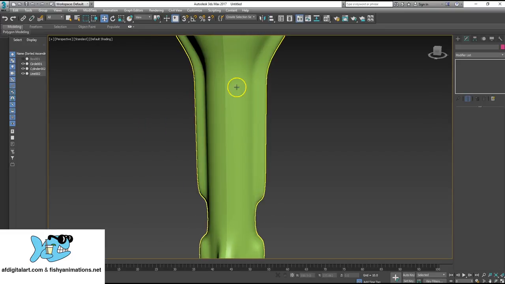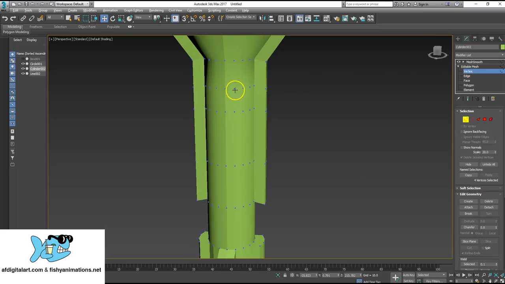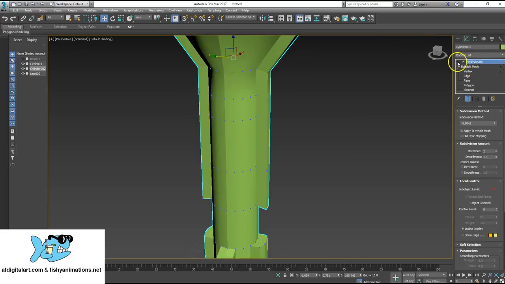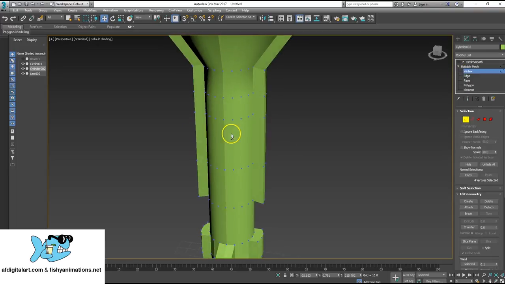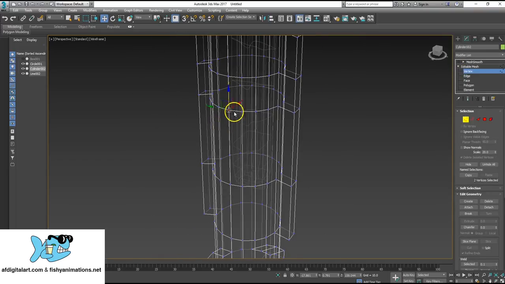Notice that because this seam here on the handle was not, these vertices were not collapsed. Okay, that's why that Mesh Smooth is not working. So if I turn this off, go to vertex, you'll see the reason why you have to make sure that your vertices are collapsed.